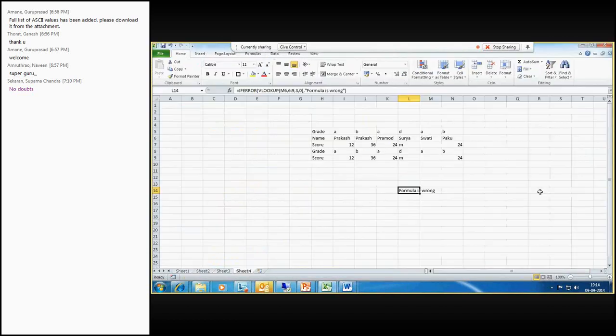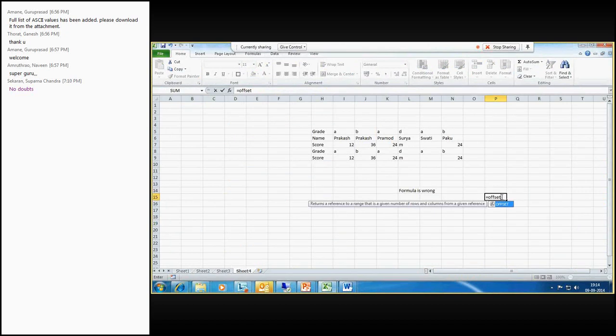Okay. OFFSET returns a reference to a range that is a given number of rows and columns from a given reference. I'll give an example of this. Let's say this particular value, 24, is what I want. Okay, you can see this, right? Let's say I want this number, the I6 number. The name is Prakash right there. I want that.